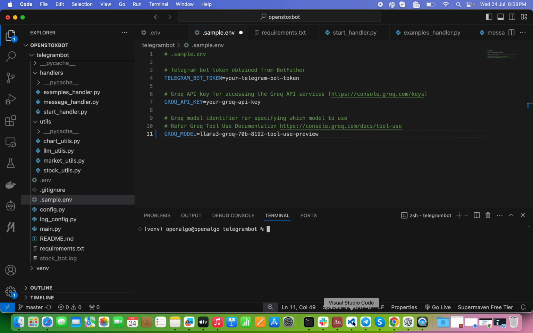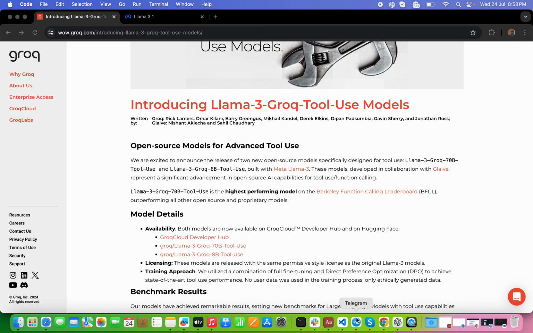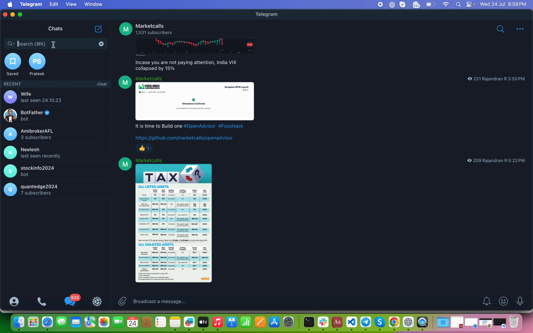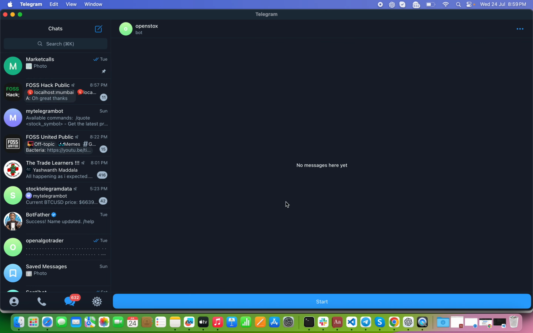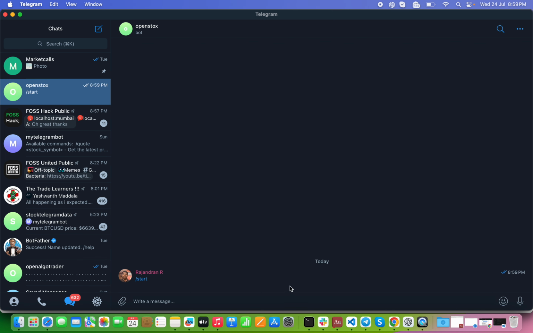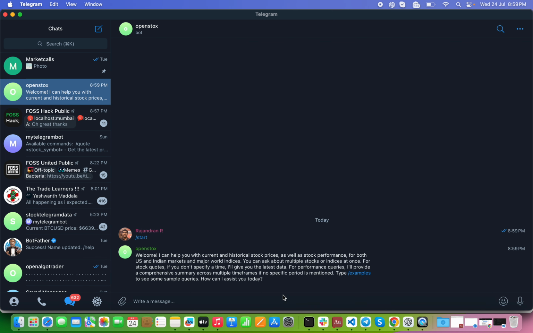The model, as I said, is Llama 3 Groq 70B 8192 Tool Use Preview. That's the model that I'm using. Let me go on to Telegram. The bot which I created is called Open Stocks Bot. If you search for it, you'll be able to land on Open Stocks. Let me click on that and start the bot here. Once I start the bot, I'll be able to have a natural conversation.